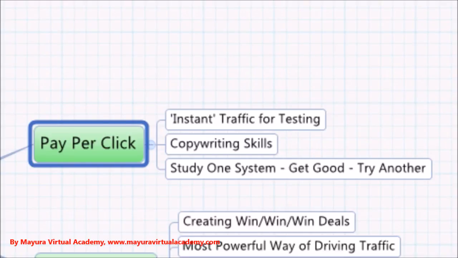It's a very good idea with pay-per-click to study one system, get good at it and try another, and that principle could be applied to all internet marketing. You study one system, get very good at it, and only then do you try another. Most people study one system and start applying it, and then they go and try another one immediately before they get good at it. And that's one of the reasons that many people fail at internet marketing, is because they don't become specialists, they don't become good at one thing.